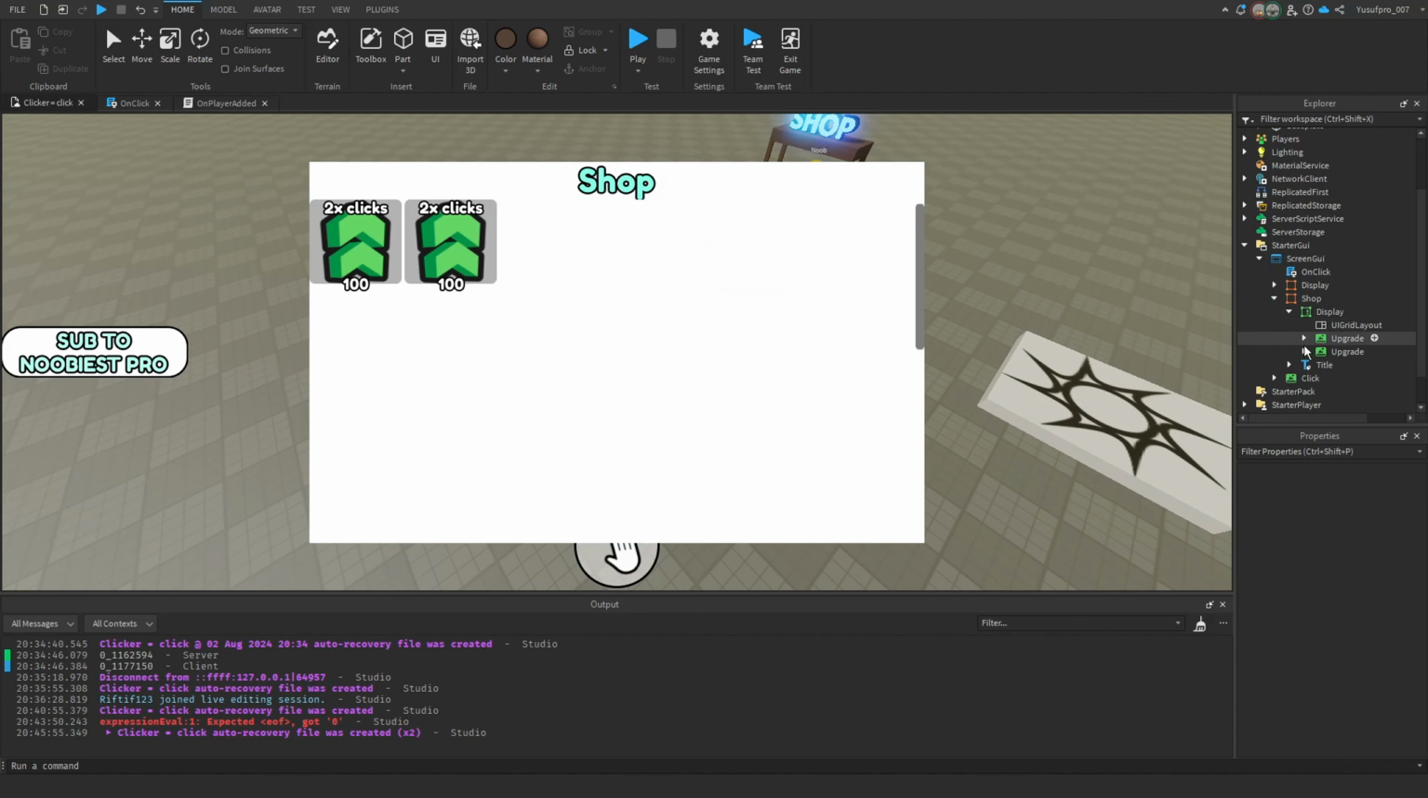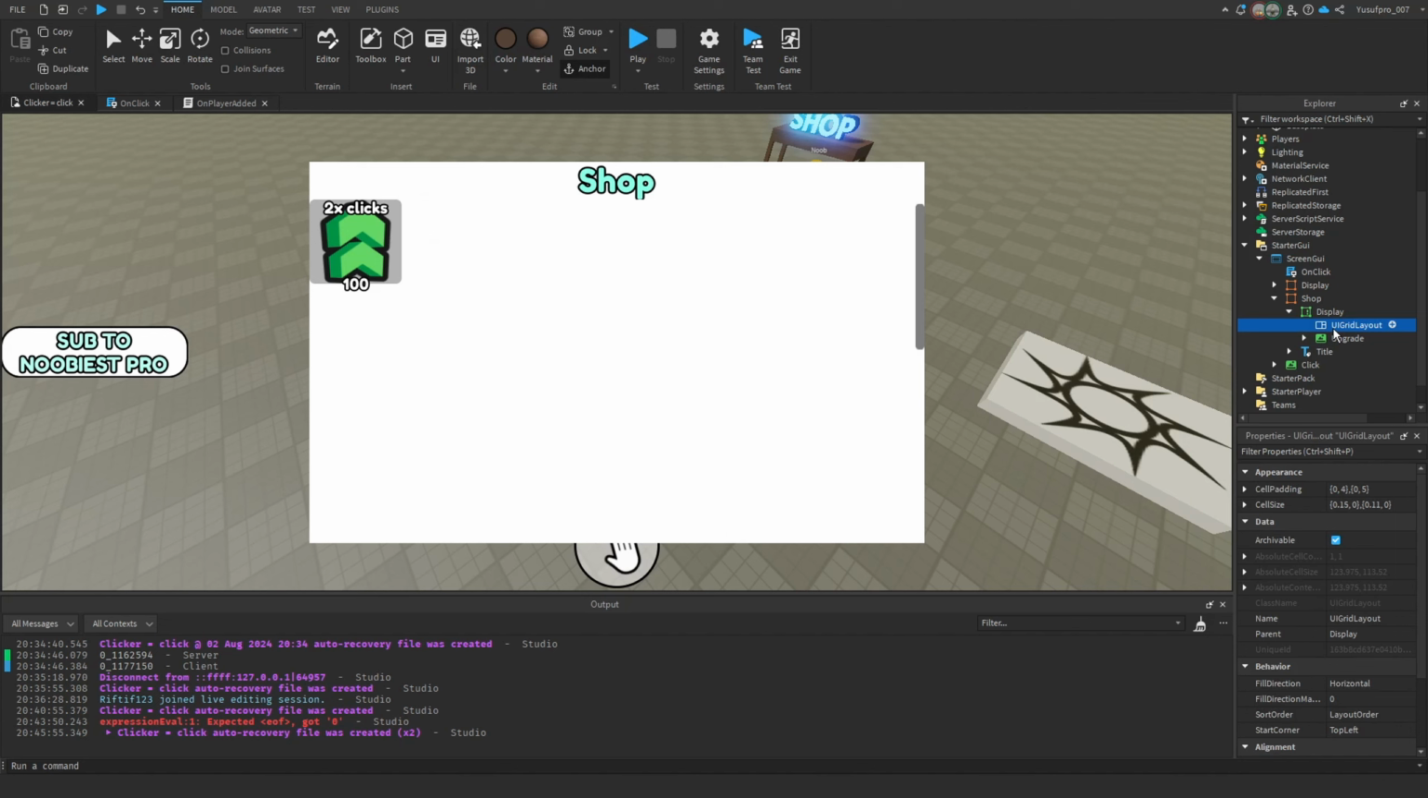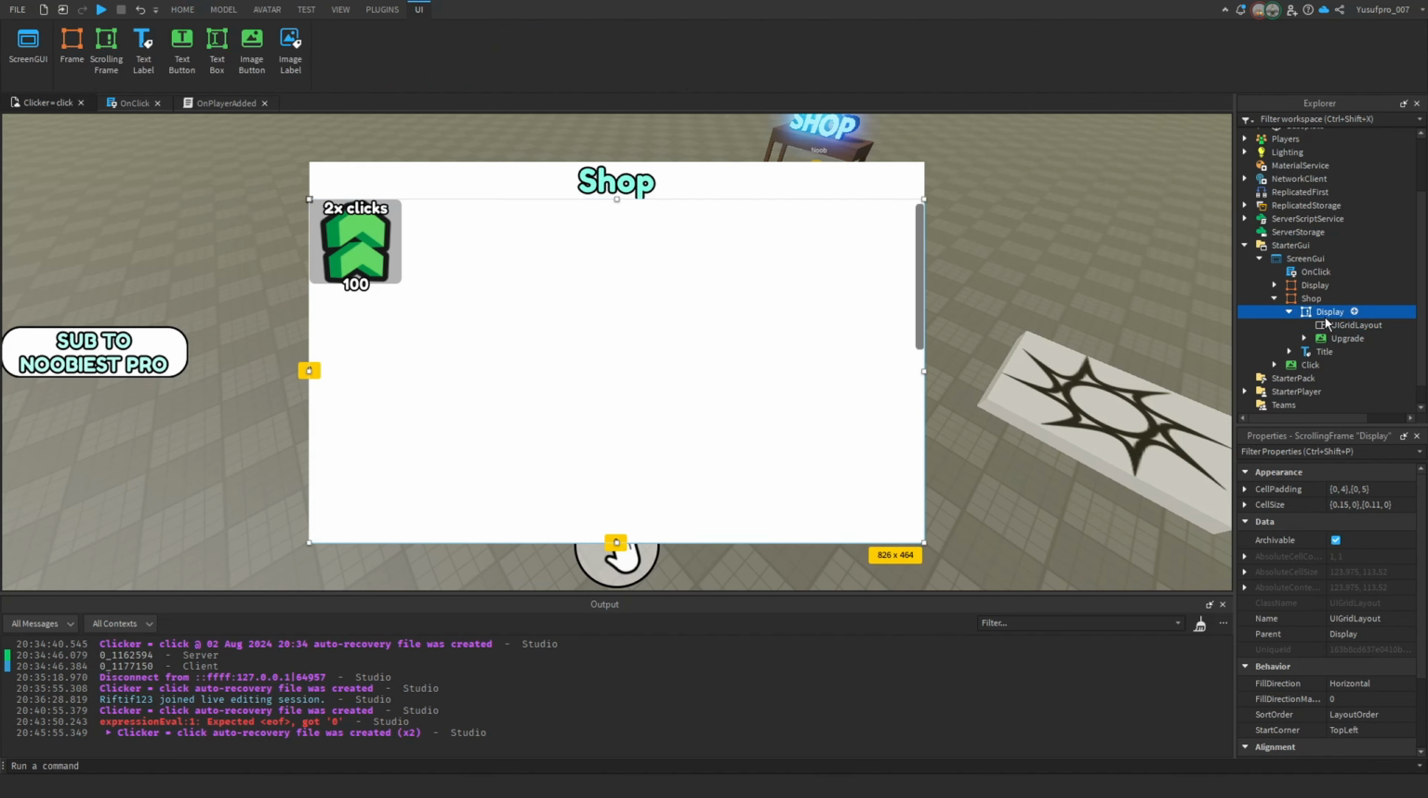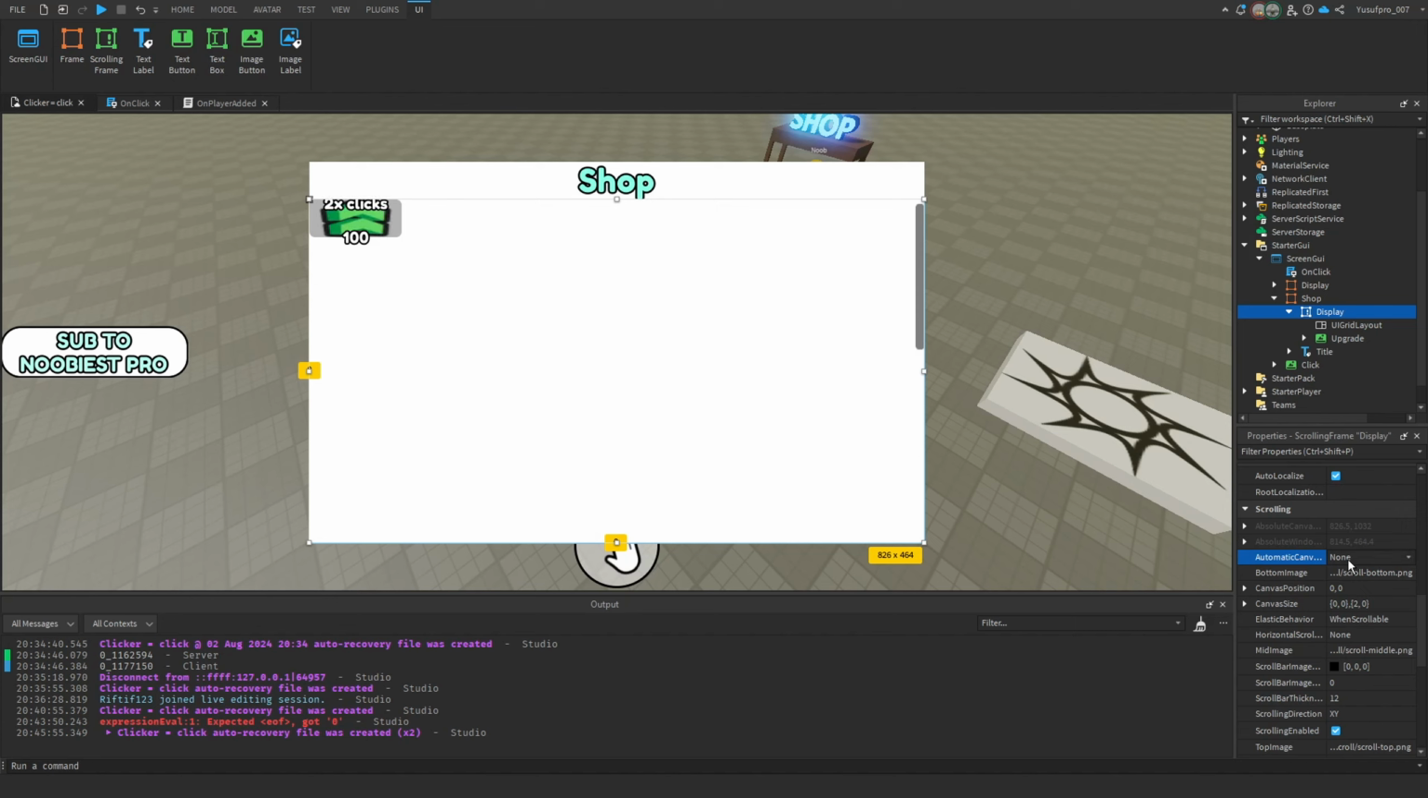I'm just gonna do other upgrades. What you're gonna want to do is go into the scroll frame, and then scroll down until you see something where it says automatic canvas size. It will be in the subsection scrolling at the top. I'm just gonna set that to Y. So let's say we just set the canvas size to be 0,0.